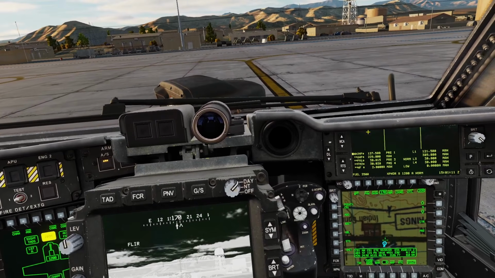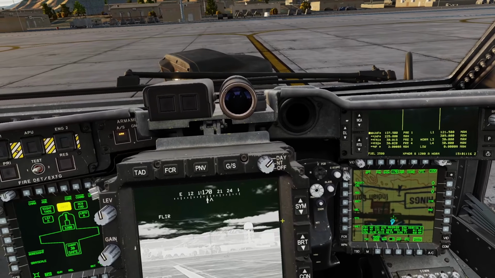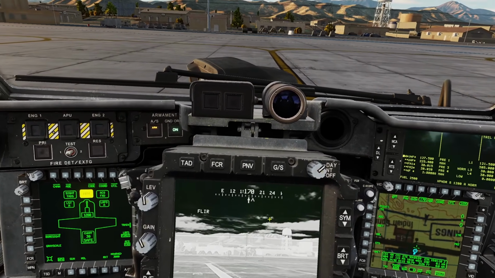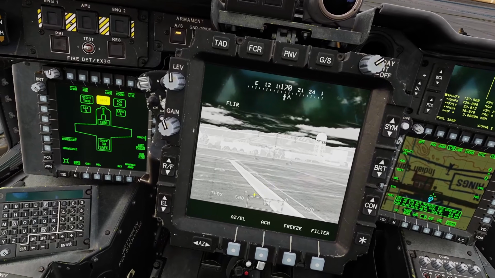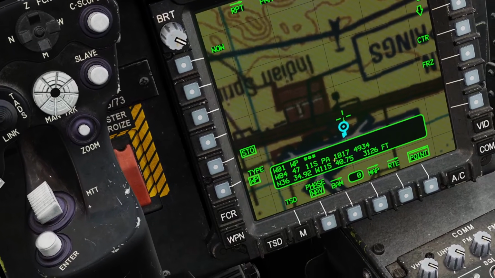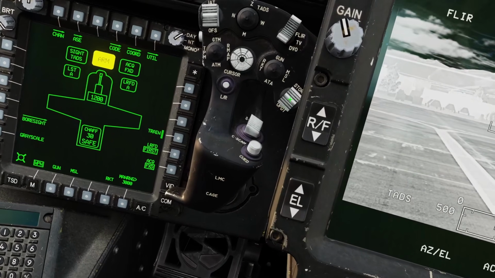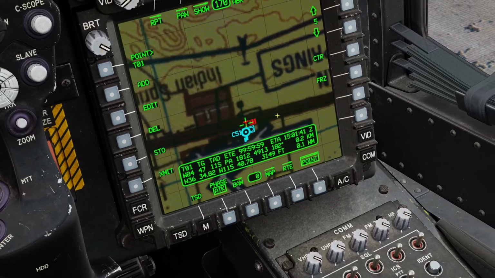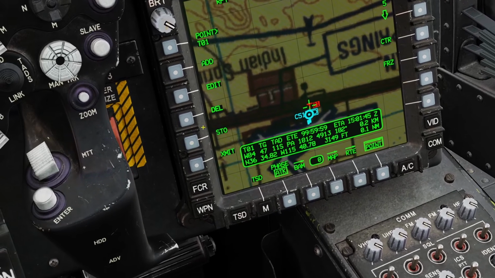Now something to keep in mind is that you do not need to have the store page open to store a target with the TADS or with the gunner's IHADS. It's just that if you do it that way, you won't be able to store it as a waypoint. It'll store as a target point. For example, if I go store and I have waypoint selected and then I get out of the store page, if I store a point here, you can see it still stores the point, but it defaulted as a target point because I didn't have the store page open.